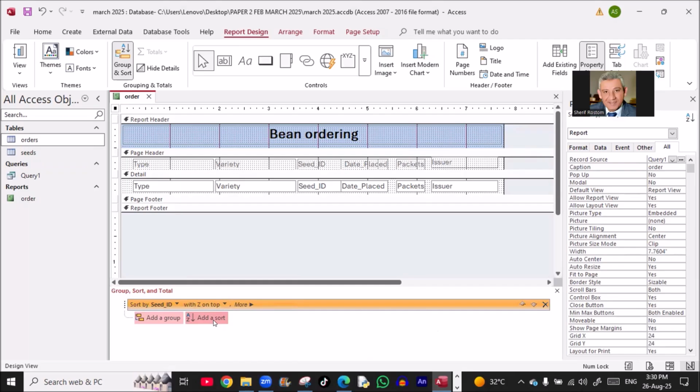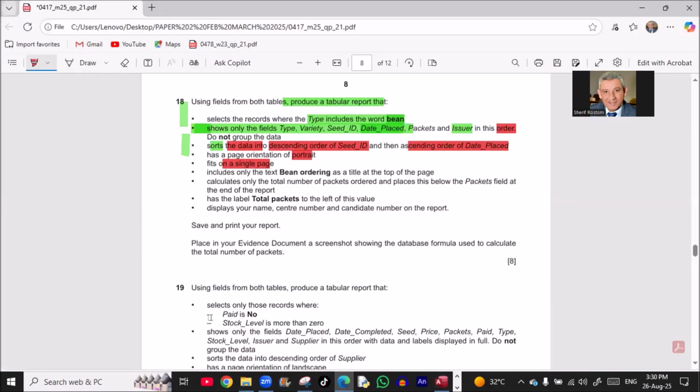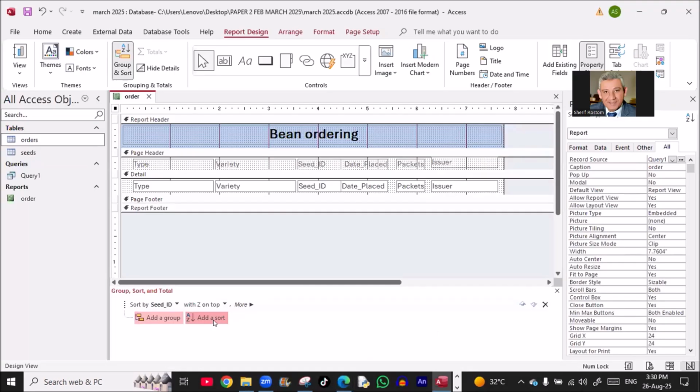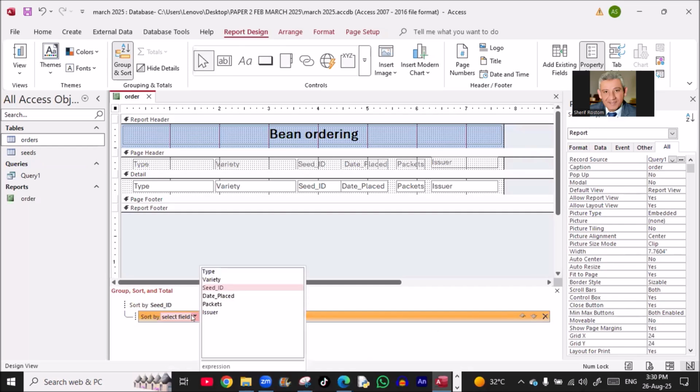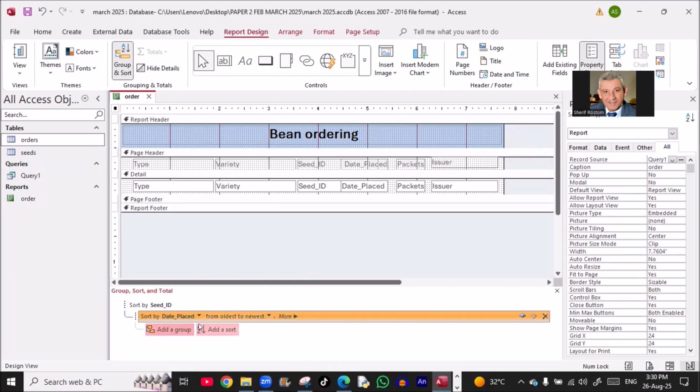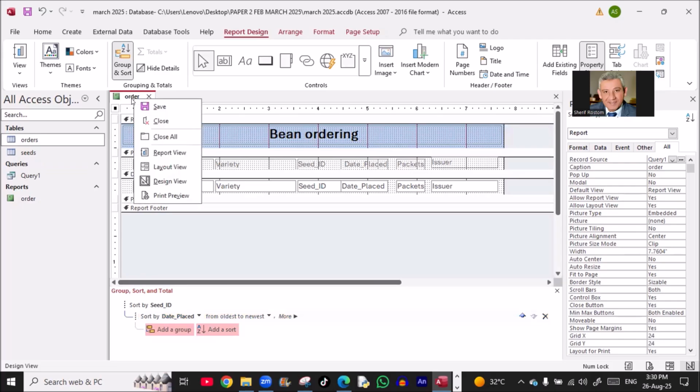And then we need to arrange according to date placed ascending. So add sorting for date placed ascending, which means from the old to new. That's it. Okay, let's see this in report view.